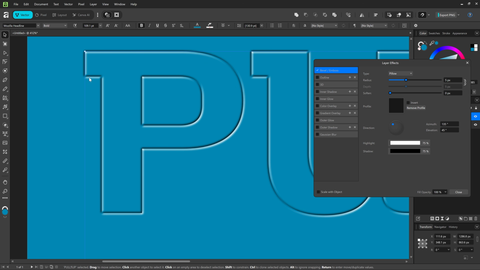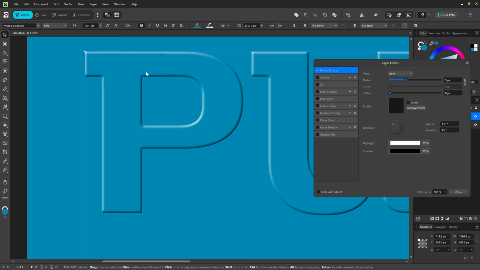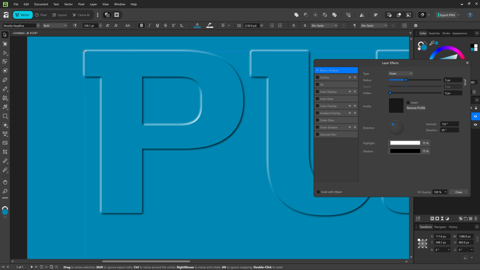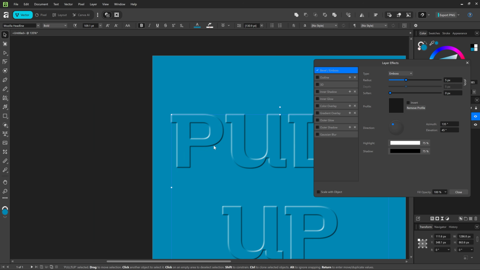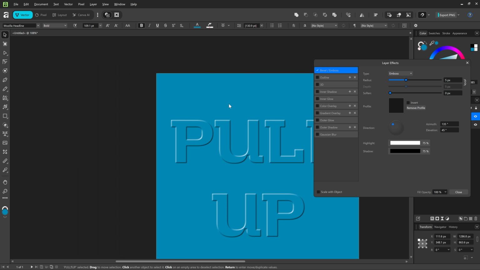So with the pillow, you can see it's kind of pressing in softly, just like with pillowed corners. And if you put it on inner, then the shadows you can see are on the inside. If you put it to outer, you have the highlights and the shadows both outside the text. Now if you put it to emboss, you would notice it's both on the inside and the outside as well. All right, so I'm going to zoom out a bit so that you would be able to see it.